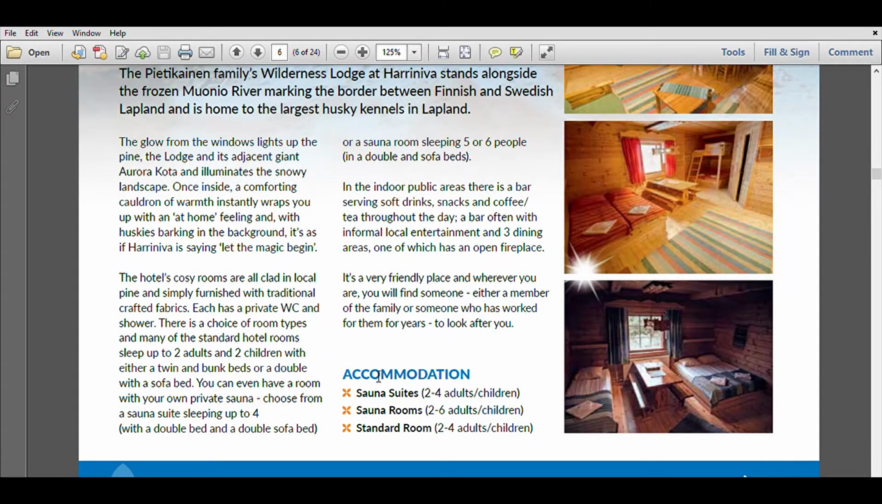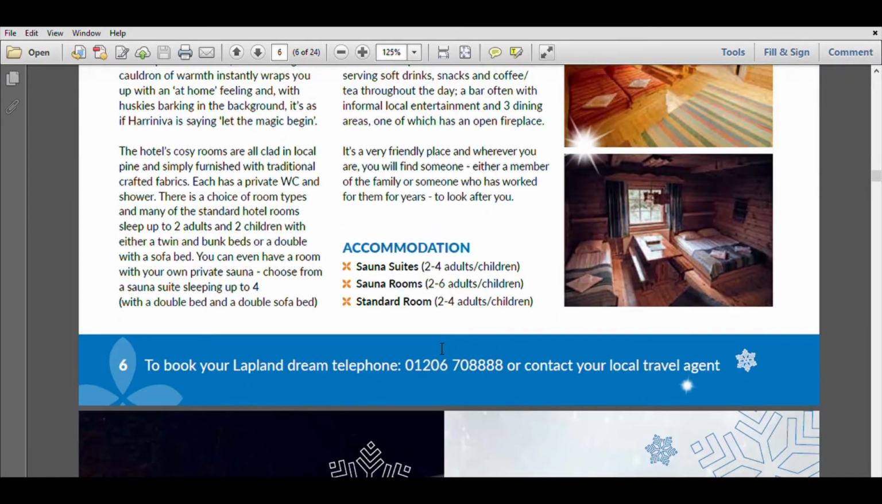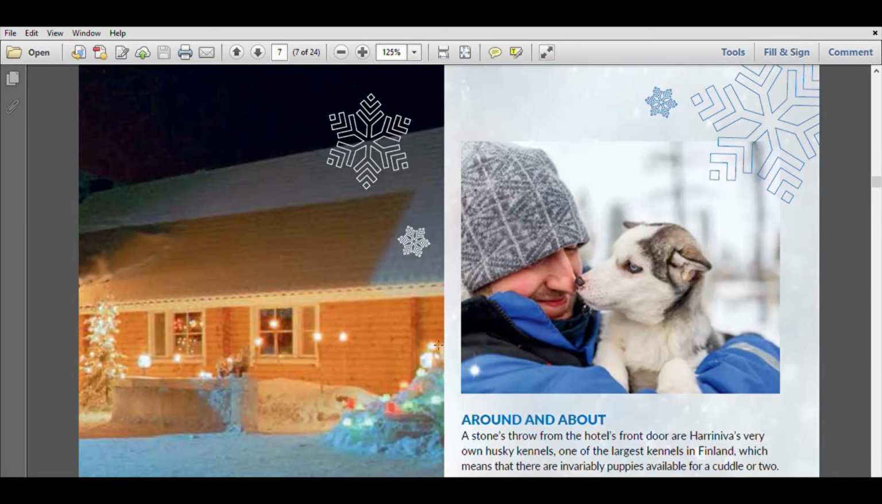And then there's a little subheading here which says accommodation. Okay, a subheading is like a mini title that tells your reader what to expect in the next paragraph or the next couple of sentences. Accommodation, so you can have different types of little huts here. Some are sauna suites with 2 to 4 people, some are 2 to 6 people. Okay. Moving on, some more nice little pictures.